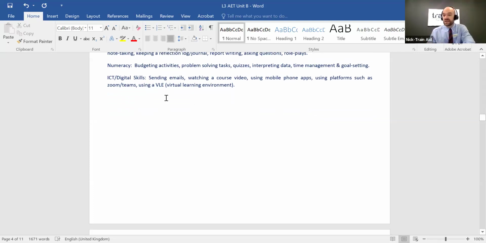Finally, we have ICT or digital skills. So this could be anything such as sending an email to the teacher, watching perhaps a course video, or doing some online research, perhaps on YouTube, using mobile phone apps. That could be for quizzes or games such as Kahoot, using platforms such as Zoom or Teams, and even using a VLE, so a virtual learning environment or platform where learners need to upload their work to be graded or marked.